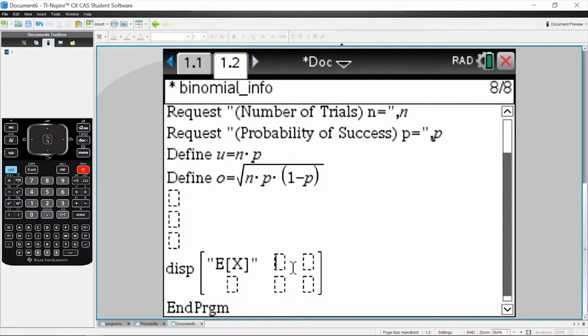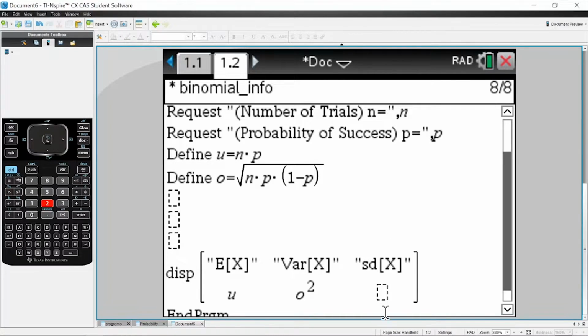So we have the expected value. What else do we want? We want the variance, so let's just type in var square bracket X, like so, and we want the standard deviation, so we'll do SD and X. Alright, cool. And remember, we've already defined all these mean and standard deviation things right here, so we can just pop those right into these entries right here. So our expected value was U, and our variance is, well, just the square of the standard deviation, so we can just do O squared, and standard deviation, well, just this sigma right here. And the output of the program won't actually display these letters right here.